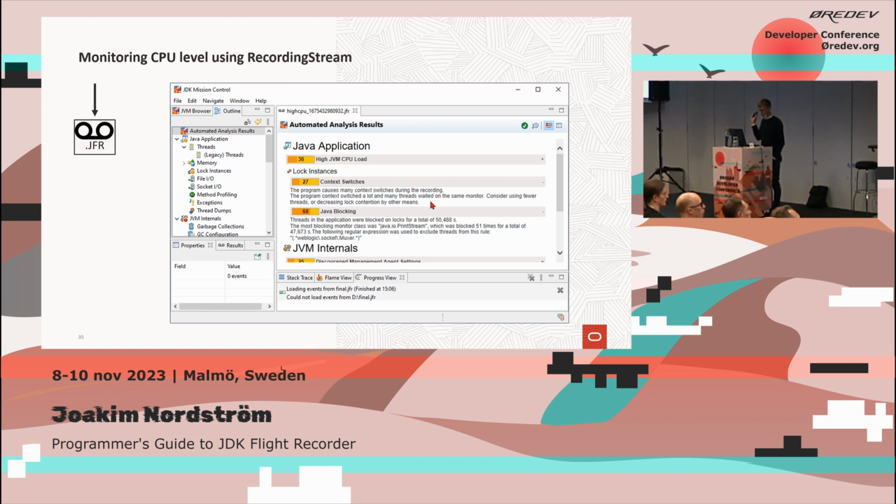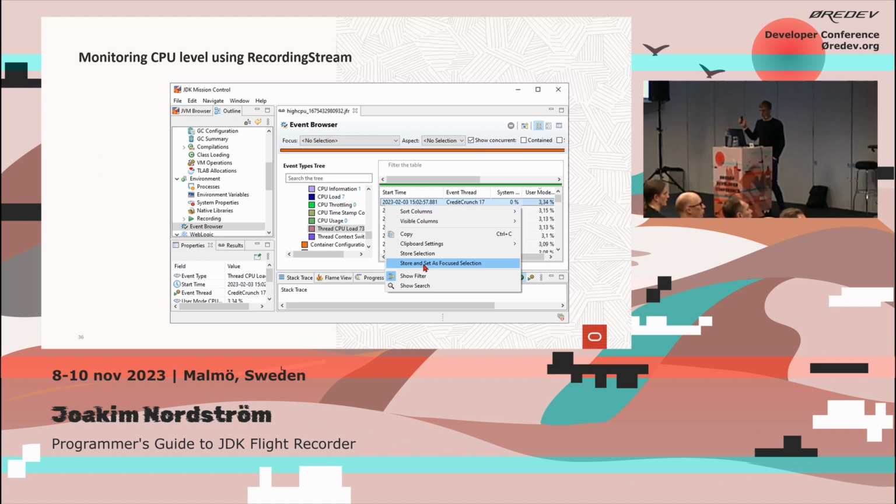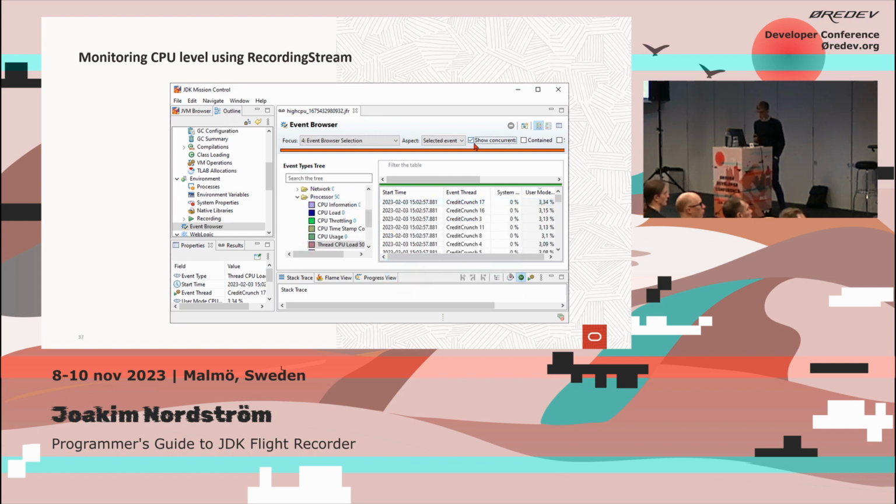And we can see here already in the automated analysis results that we have a high JVM CPU load. But in order to really understand what the problem is, we go to the event browser, go to our thread CPU load. We can sort on the CPU consumption and see our CreditCrunch threads here as well. If we right-click here, we can store and set this as a focused selection. And if we check the show concurrent checkbox, we will get all the concurrent events that happened at the same time as this event.